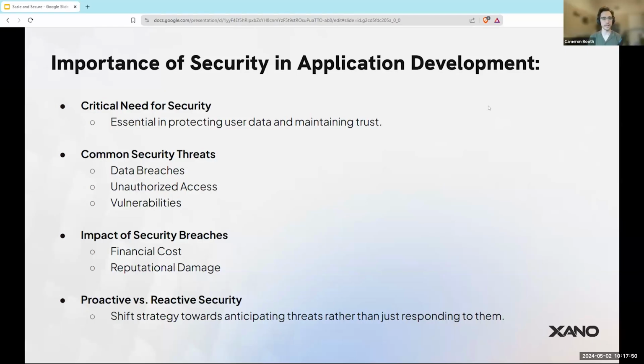Cool. So we're going to start getting into the importance of security in application development, because security is important. There are some common security threats that we often see. We're dealing with data breaches or unauthorized access, where people are able to get potential data manipulation or theft, just taking the data and running with it, and then vulnerabilities.